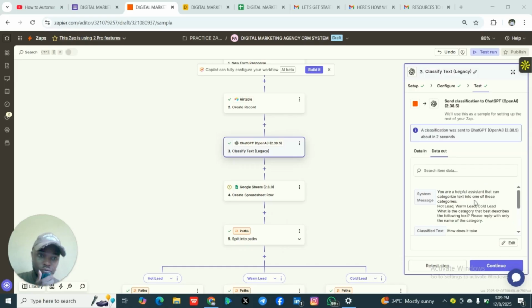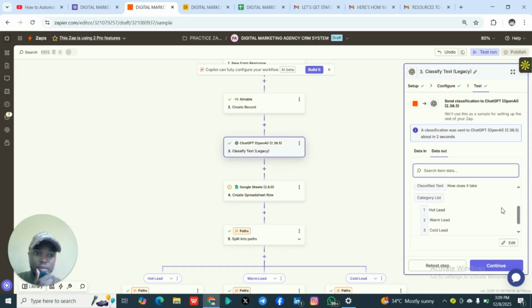Now, we gave ChatGPT a prompt. We said you are a helpful assistant that can categorize text into one of the following categories. Basically, what we are trying to do here is just to make ChatGPT understand what our business is all about. We gave it a full prompt that makes it understand our business. Then it will go ahead with the classification. Now, this is a category list of the classification. It will categorize it as either hot lead, warm lead, or cold lead. Now, immediately ChatGPT is done with the classification, the details are sent back to Google Sheet.